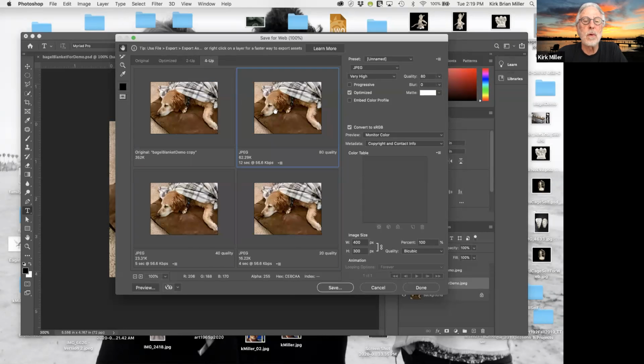I always prefer 4 up, because in the upper left-hand corner, this gives me the option for looking at the original. I'm making comparisons to the others. Now you'll notice over here, if we look down in the lower left-hand corner, we have JPEG. And you'll see that it's gone from 352K, and it's compressed down to 62K. And it will take, on an old 56K modem, 12 seconds to load.